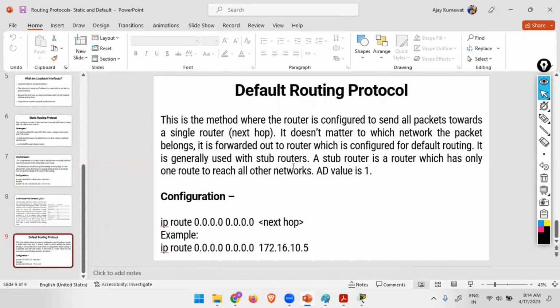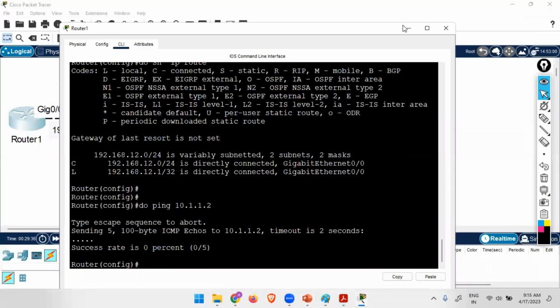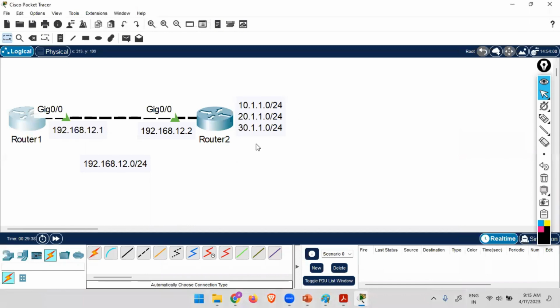It is generally used with the stub router. What is a stub router? One that has only one path to reach all the destinations. If you see here, for R1, whether it wants to reach 10, 20, or 30, only one path is there. So that's why this will be called a stub router. And we will forward all the traffic to R2.